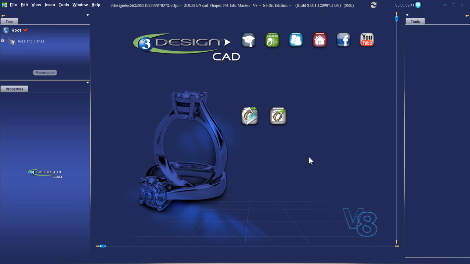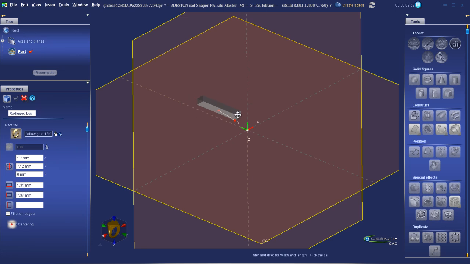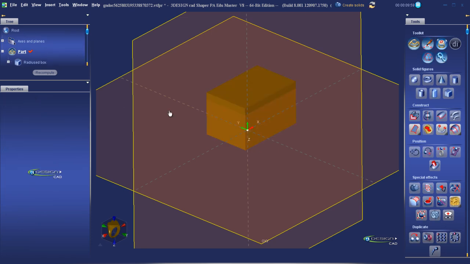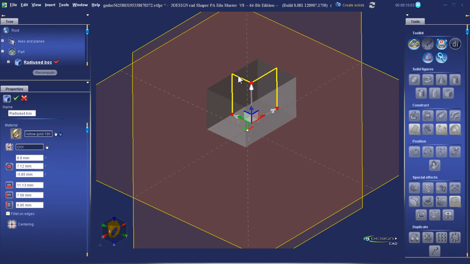3Design is something called a parametric solid modeler. In English, that means I can build shapes, as you'll see here on the screen. And everything I build is not only based upon something else, but I can go back inside by simply double-clicking and modify it afterwards.